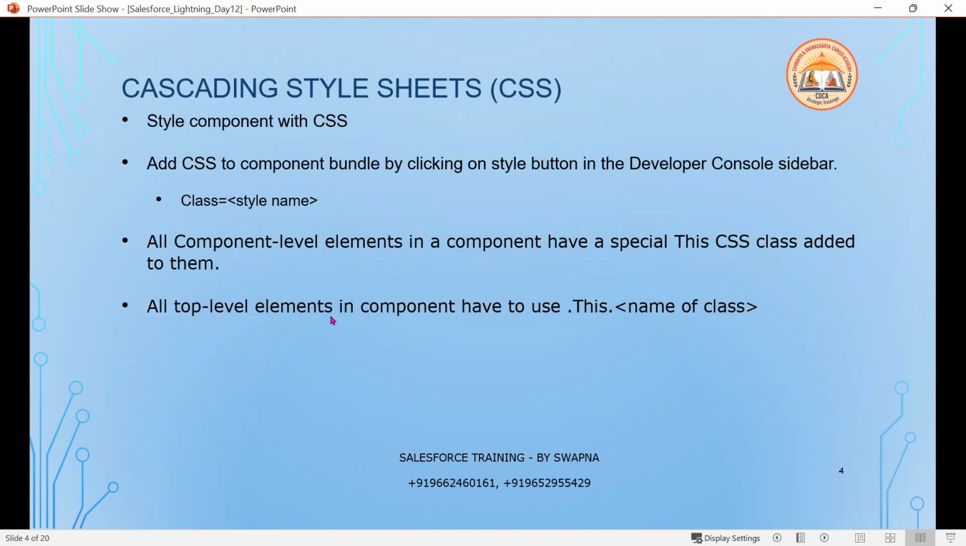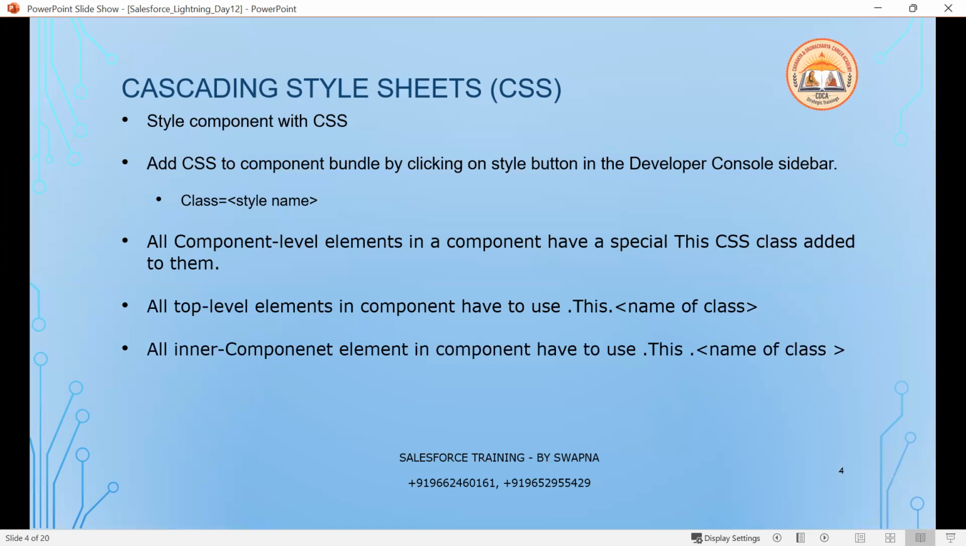In top level, if I wanted to apply any CSS to an element, then we have to use dot this dot name of the class. And there is one more level, which is an inner level component. Whenever we have an inner level component element, then we have to use dot this, space, dot name of the class. At top level, there is no space between the this and dot. But inner level component elements have a space between the this and dot.